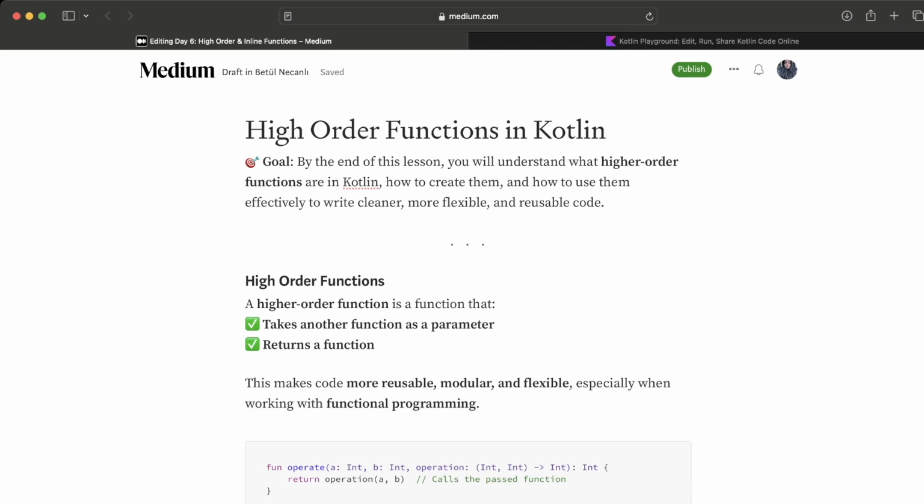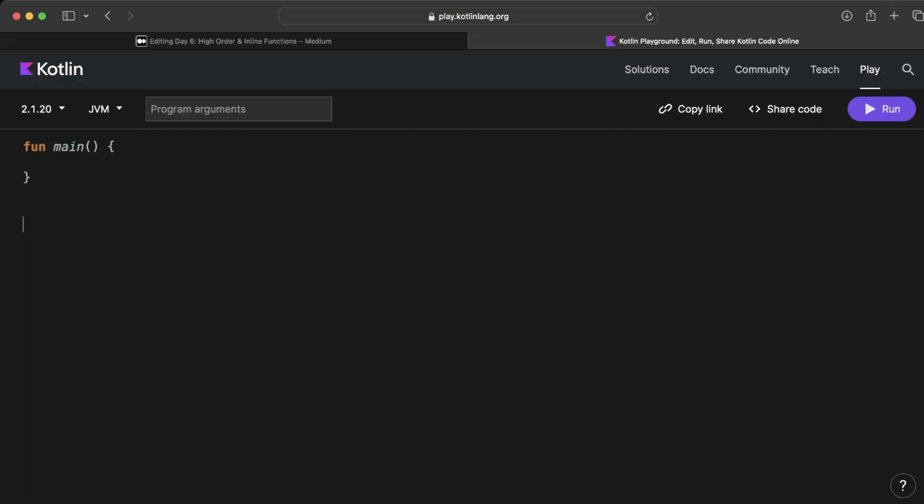Hello, in this video we are going to talk about higher order functions in Kotlin. A higher order function is a function that takes another function as a parameter or returns a function. Let's start with a simple higher order function that takes another function as a parameter.